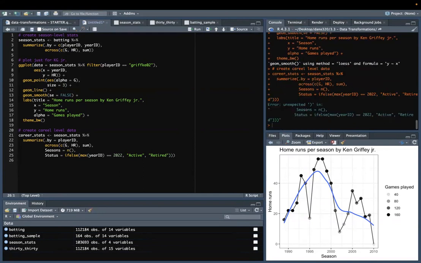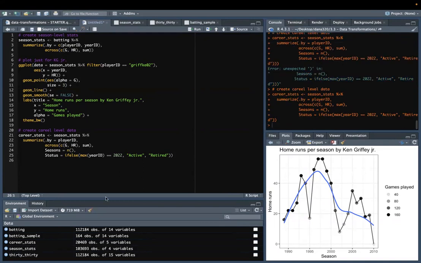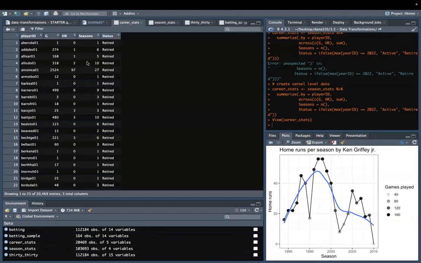When I run this, career stats, I added an extra comma, extra parentheses in there. Now I have my career stats for these guys. Obviously this first guy was playing in the 1800s, he's retired. And then if we scroll down to active, Albert Pujols is still playing. He played this many games, 22 seasons, and is still active in 2022.